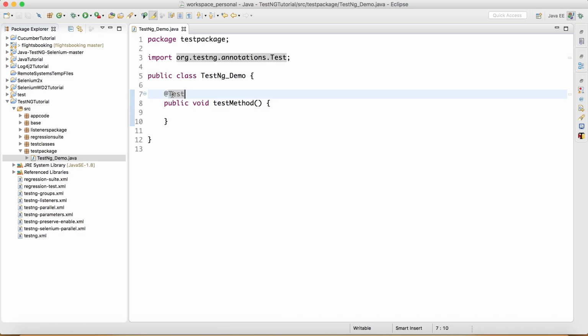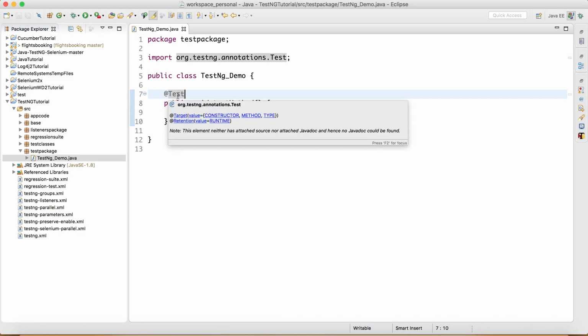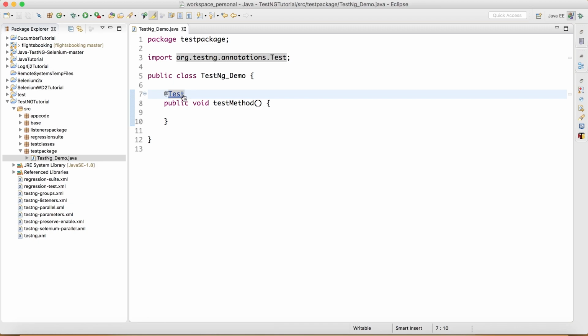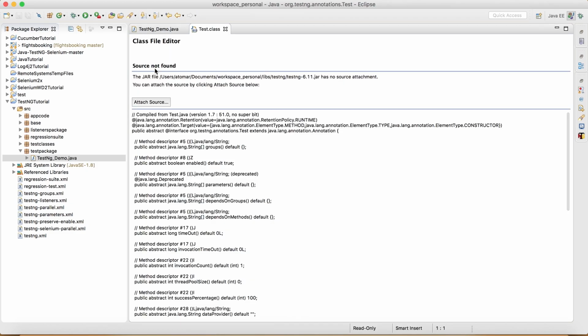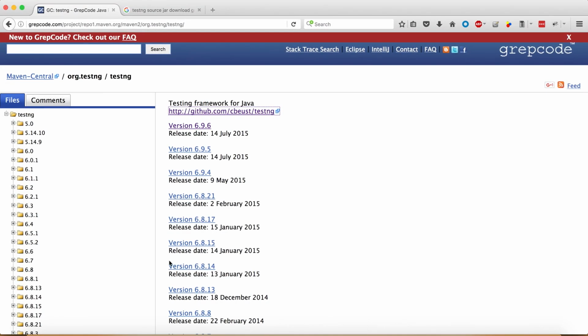So let me just hit the command or control key on the keyboard. So the mouse hand sign will come, and I'm gonna click it. Here it'll say class file editor, source not found. So what I'm gonna do here is click on attach source and then add the source. But first we need the source, right? So we will download it from somewhere. I'm gonna open the browser right now.